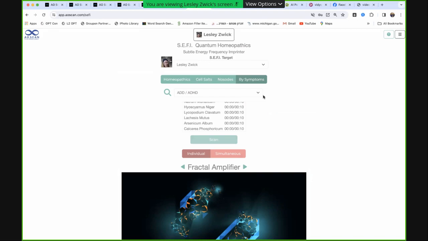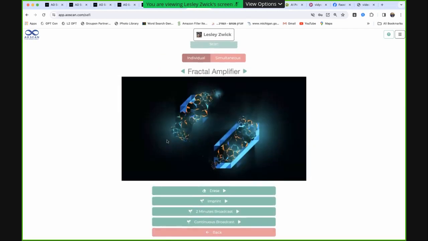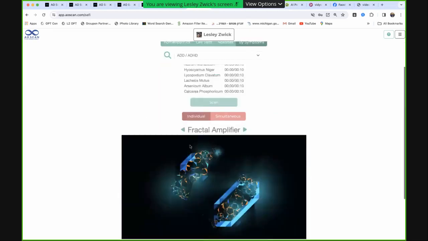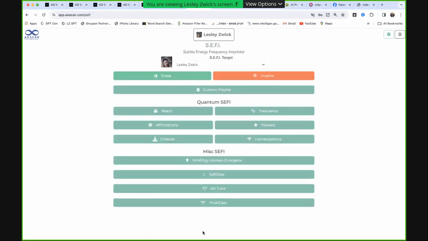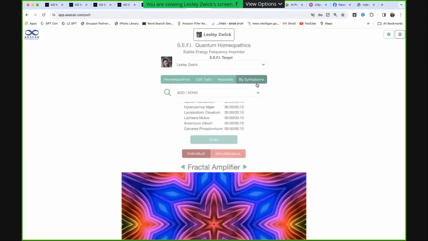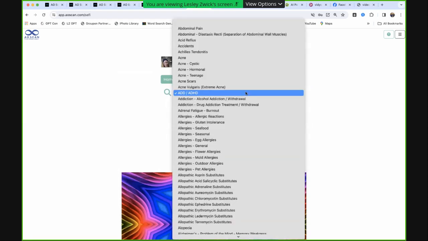When it comes to creating different lists for different ailments, coughs and things like that, and the different, like, ADHD and stuff like that, how do you know what homeopathics you need if you don't understand the homeopathics to begin with? That's why I go by symptom. If I have a symptom, I scan by symptom. Right, but if you want to create your own playlist, how would you do that?